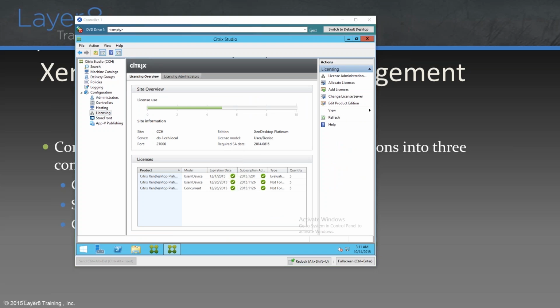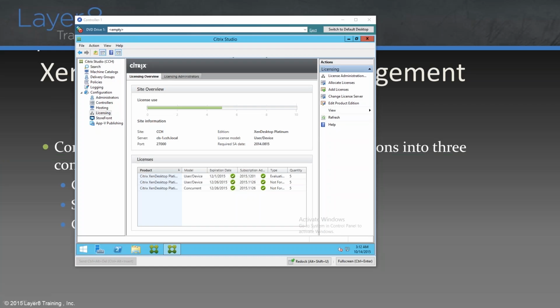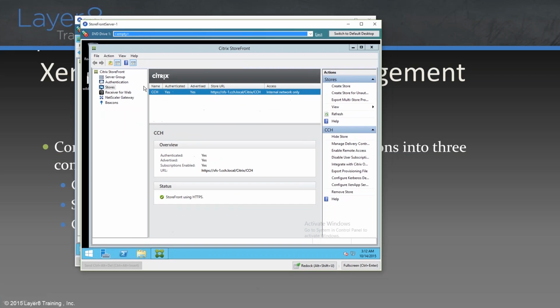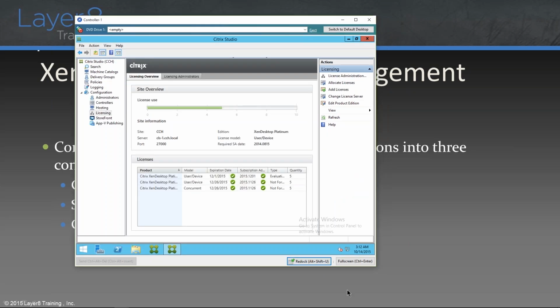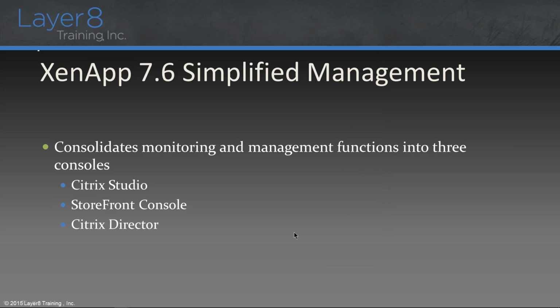We've also got the storefront console. So we also have our storefront console, which allows us to configure our stores from one location. And the nice thing about storefront is you no longer need to create two components with the legacy web interface. Now you create the one store, and you're able to give your users access to the resources inside of your environment. We'll come back and look at that in just a few moments.